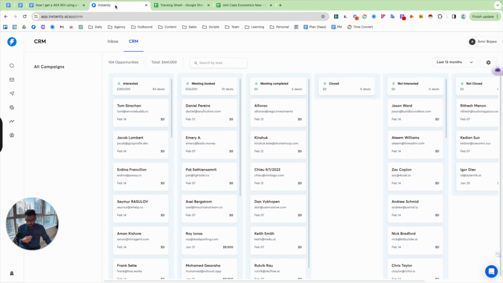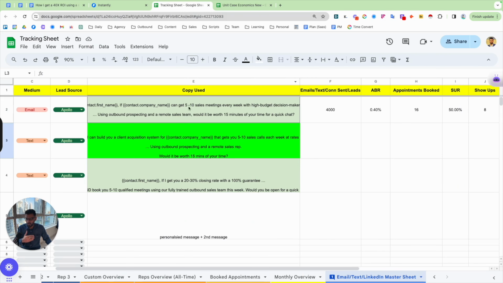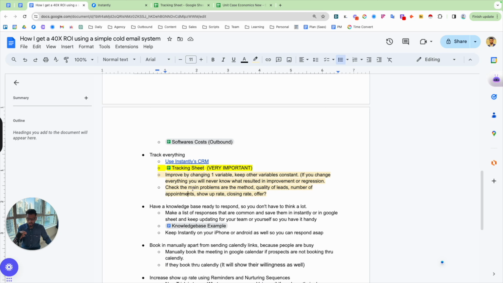Of course, you can test the copy inside instantly, but it's something you can do outside, and you can get clearer insights. I know this is just a Google Sheet, but it's made in a way where you can dissect and diagnose all the problems you're having. And as I've said here, you just need to change one variable at a time.